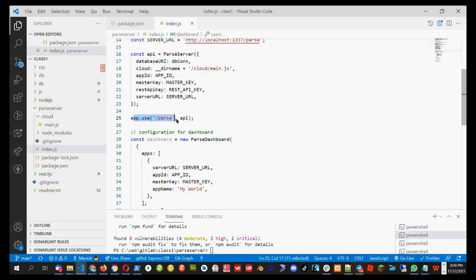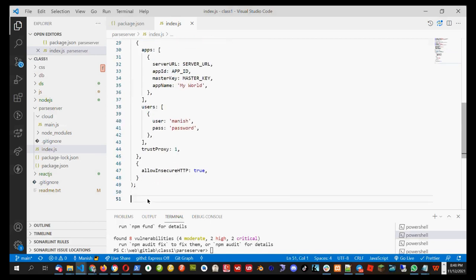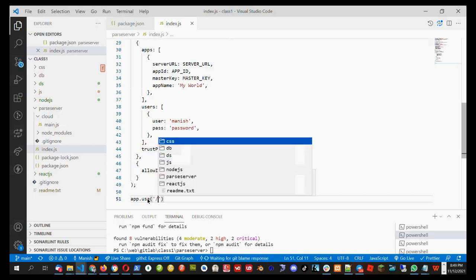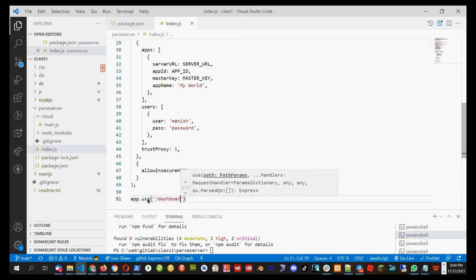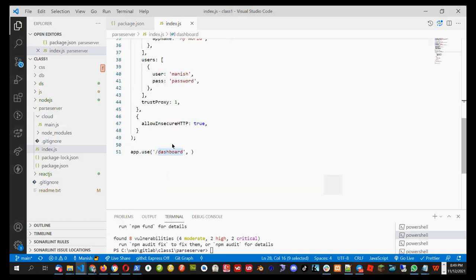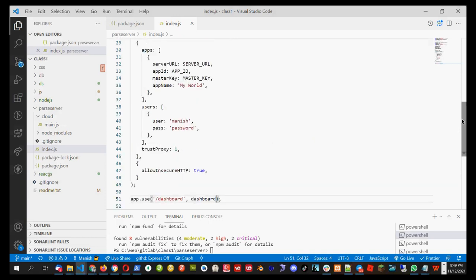Now, as we have used this parse server API for the dashboard, we will create another app.use. So here I will say app.use. If someone goes to the URL with dashboard, then I want to call this object. So that is what it means.